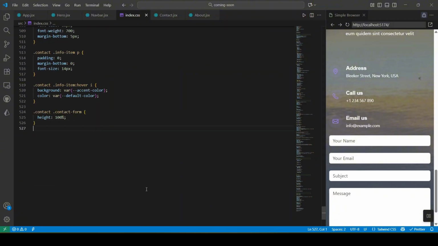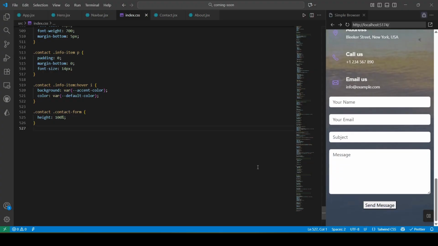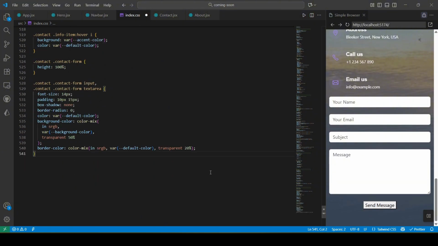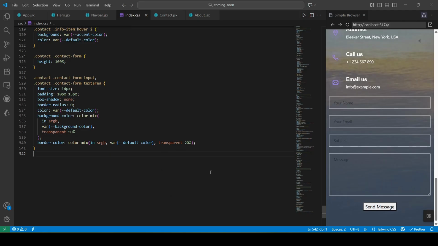Then we set the contact form's height to take up the full available space, ensuring it aligns evenly with the contact info section next to it. Then we style the input fields and text area in the contact form, by setting a small font size, and adding comfortable padding. We remove the box shadow and rounded corners for a clean look. The text color uses the default color, and the background has a soft transparent mix of the main background color. The border also uses a light color mix for a subtle and modern appearance.